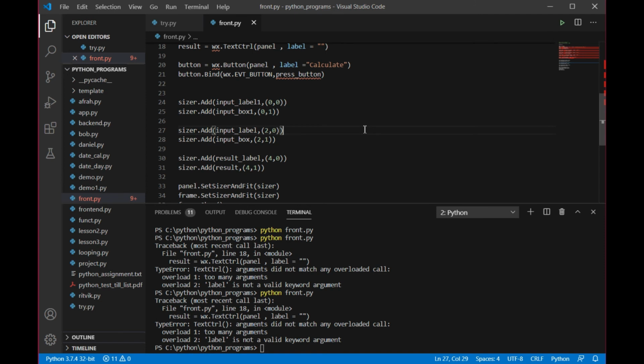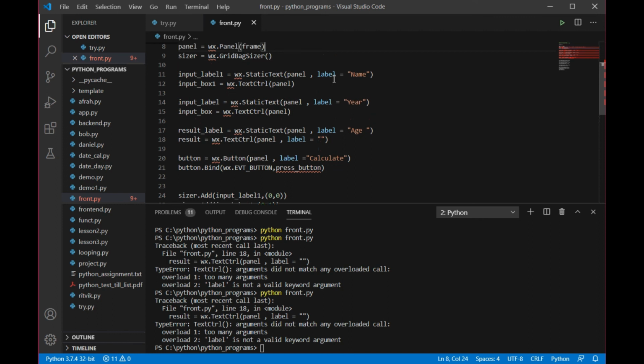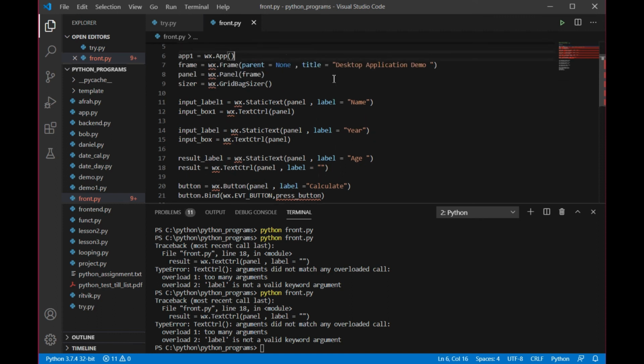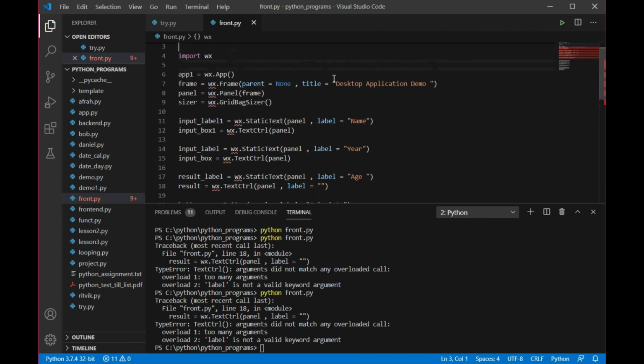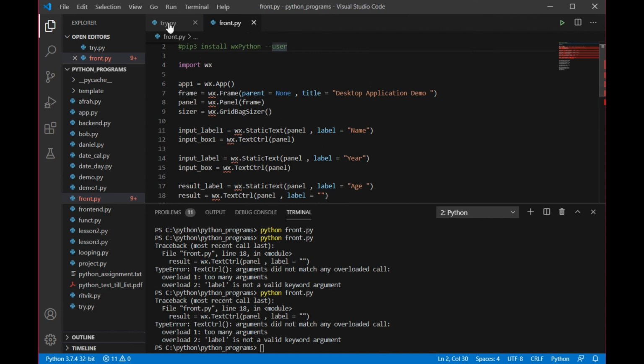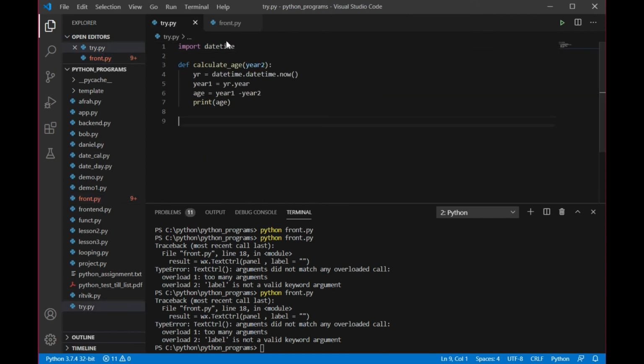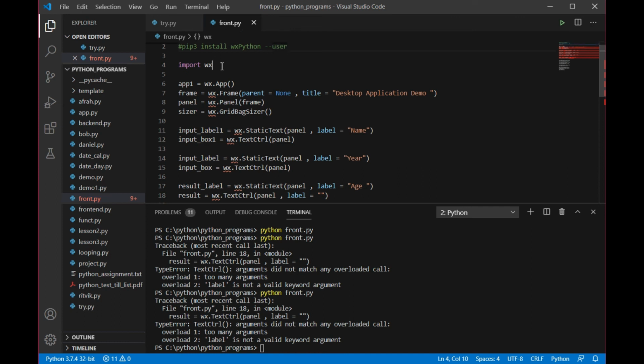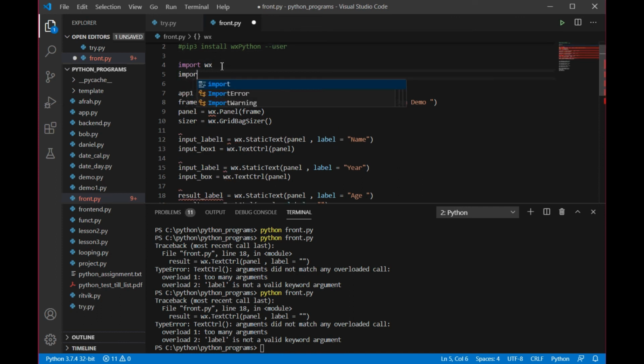Once we have defined this press button event, now we need to write that press button event function inside our program. Now I want to pass the parameter to this try.py. So I need to import this file as well, because I want to call my functions from there.